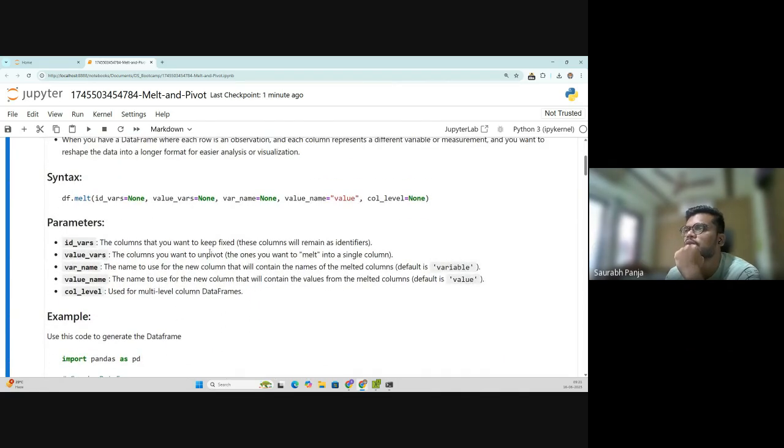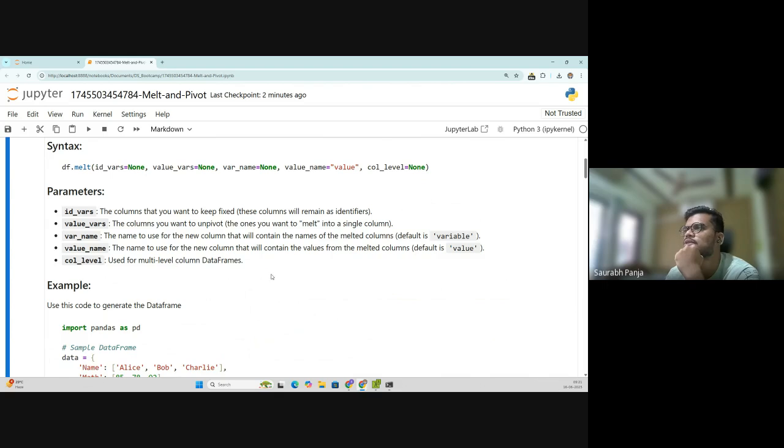The columns that you want to keep fixed remain as identifier columns, so the identifier column will not change. The columns you want to unpivot, the ones you want to melt into a single column, go in value_vars. Then var_name is the name to use for the new column. In our case, that would be subject, and the values will be the other columns. value_name is the name for the new column that contains the values from the melted columns, that is value. There is also a parameter used for multi-level column data frames, which we will check later.